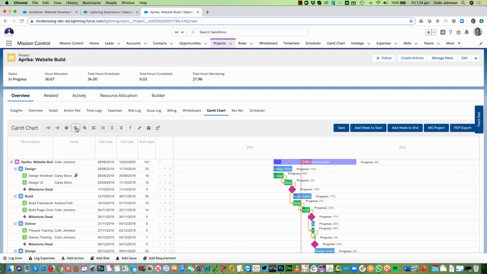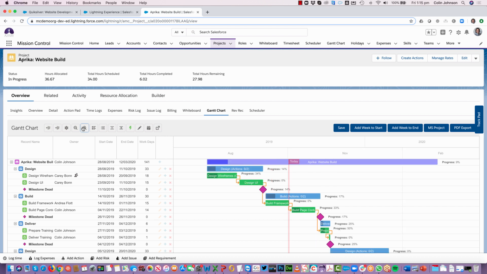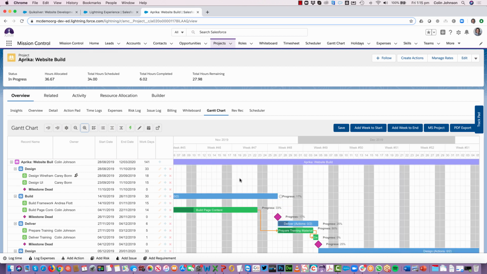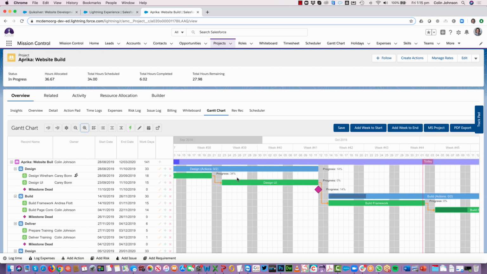So for larger projects, you're going to be able to keep everything in view without having to scroll to the right or to the left to see everything that you want to see. Obviously, you're just clicking it to get back to the original settings there.